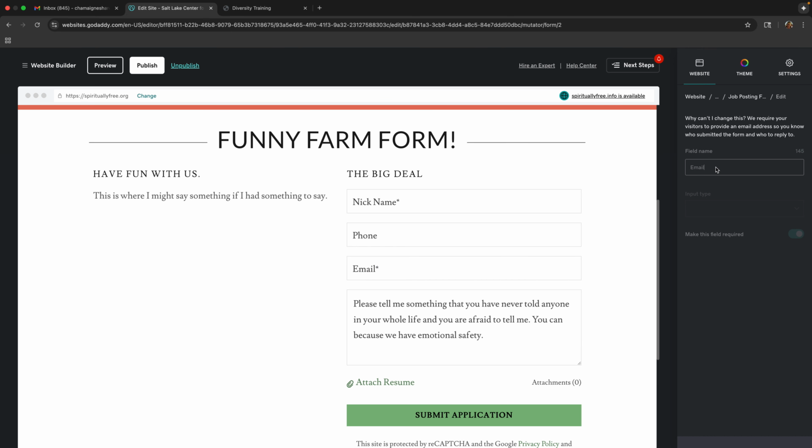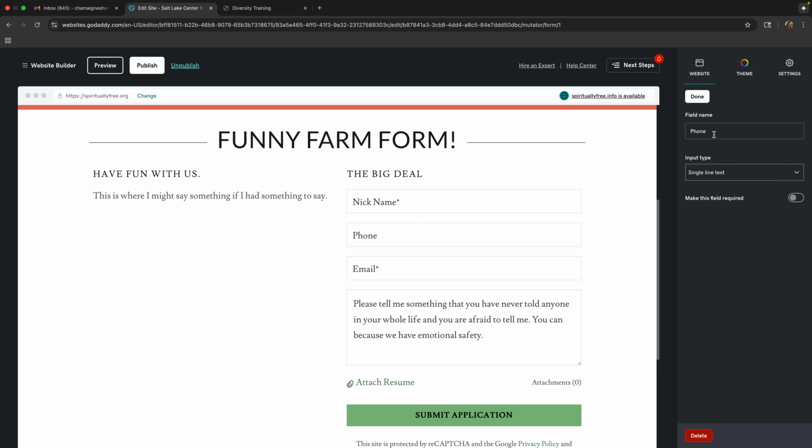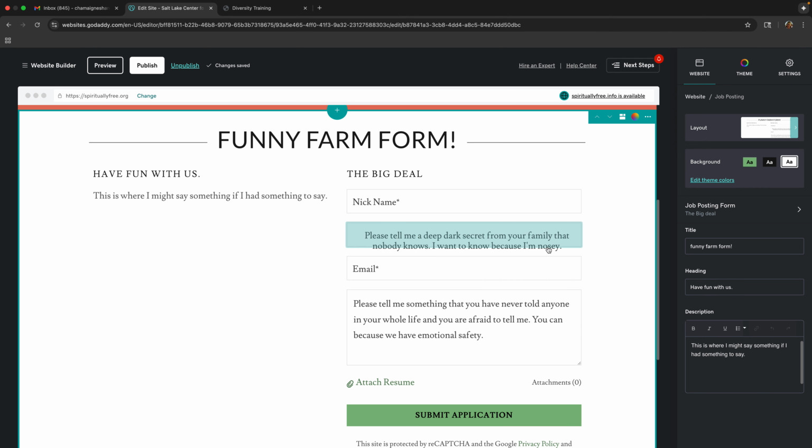But what if it was a single line text field, but it was a long question? Please tell me a deep, dark secret from your family that nobody knows. I want to know because I'm nosy. Now the question itself doesn't even fit in the field box. So that looks bad. So that's something to watch out for.